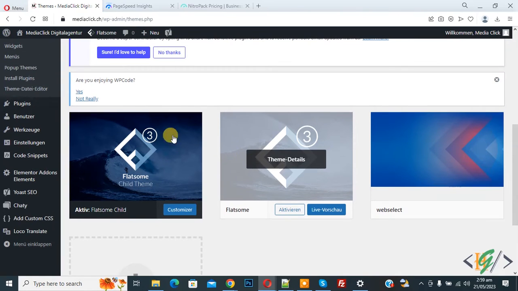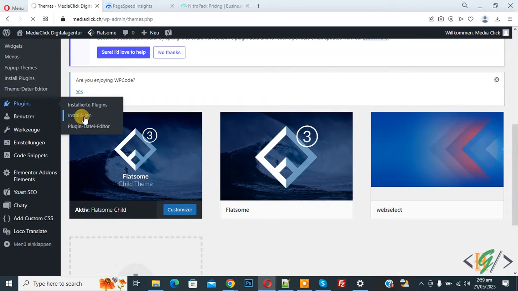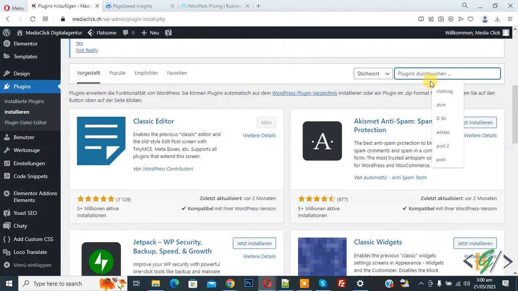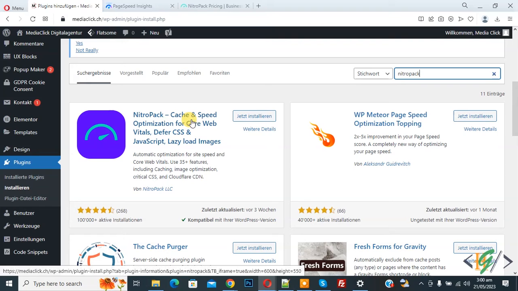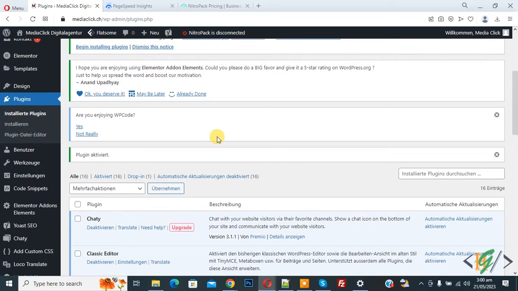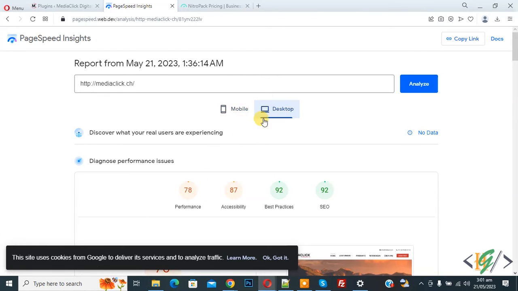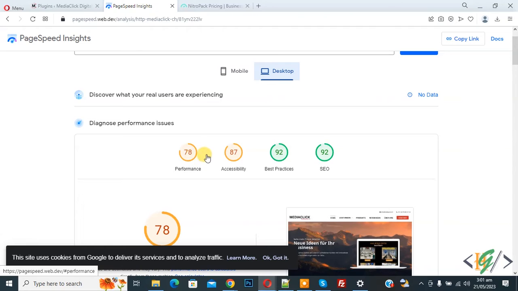Now on left side you see plugin, so click on add new. So we are going to install plugin. Now in search plugin write NitroPack. So this is the plugin we will use, so click on install now. Then click on activate it. Now plugin is activated and go to PageSpeed Insights. Now we are in PageSpeed Insights and now you see mobile score 30 and desktop score 78. So we are going to increase it.